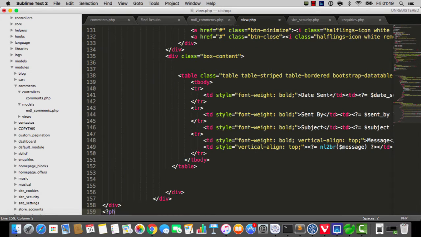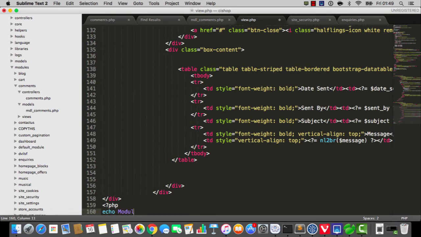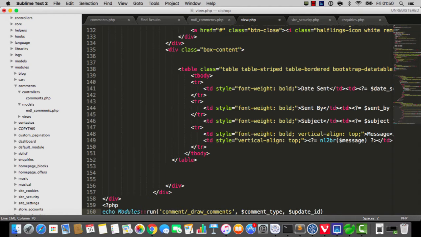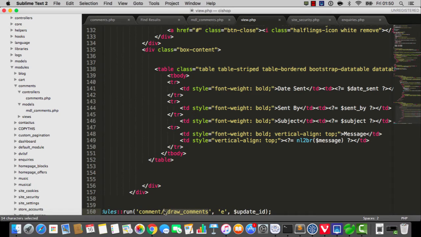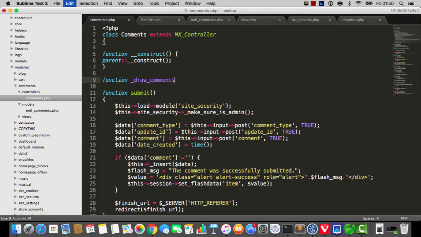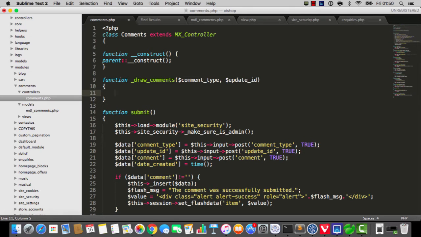And the vibe is on this view thing here. Right down here, I'm just going to say echo modules run comment / draw comments, and I'm going to say comment type and update ID. Now we know that the comment type is actually an inquiry. Okay, that's pretty good, and it's going to draw all of the comments down here, right, at the bottom of the page. So we'll jump onto the comments controller, we'll say comment type, update ID, and that's the vibe.